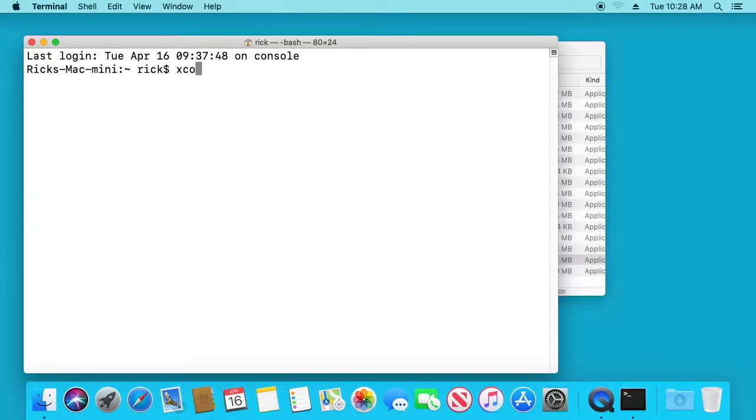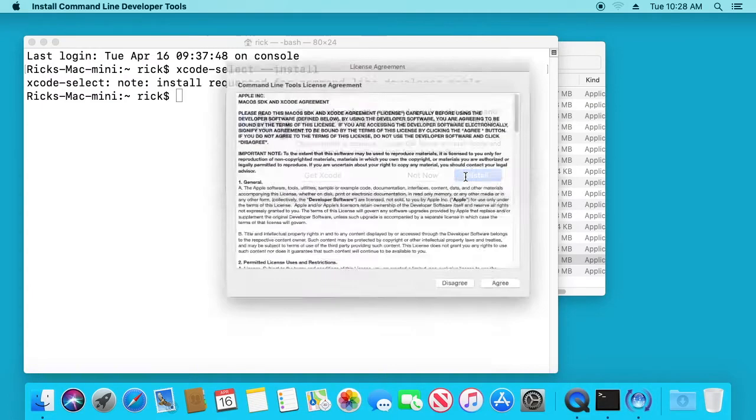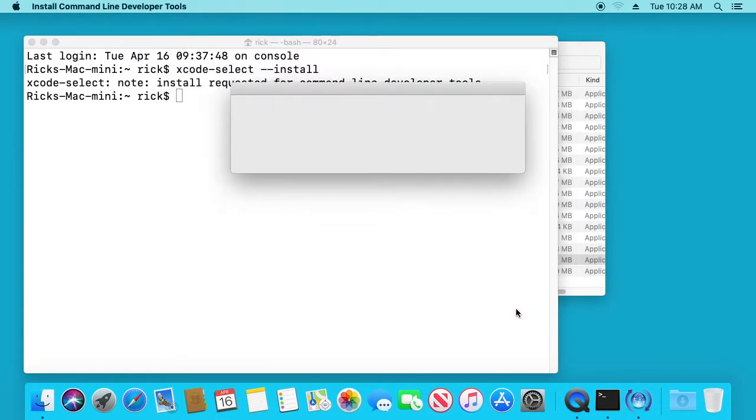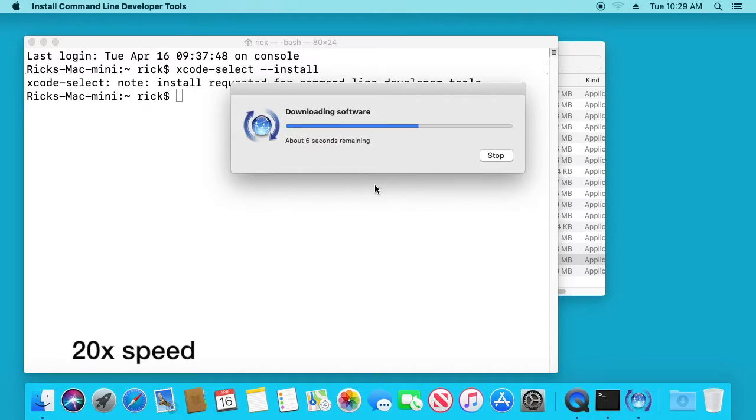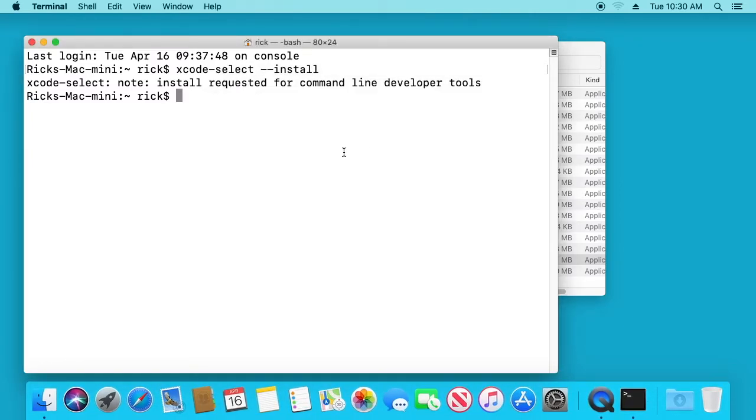So now you want to type xcode-select --install. And it says it requires the command line developer tools. Click Install, and then Agree. Okay, it's done. Now we want to type xcodebuild -license.